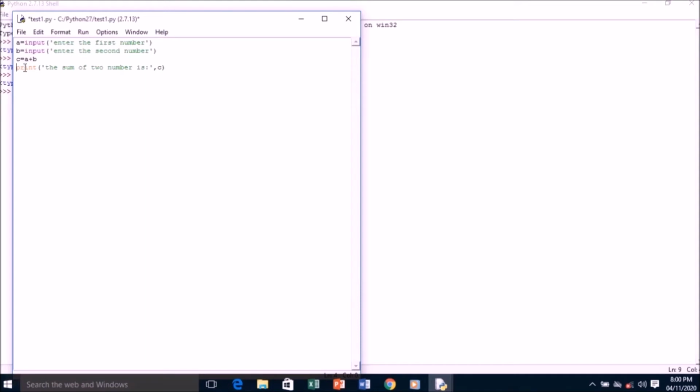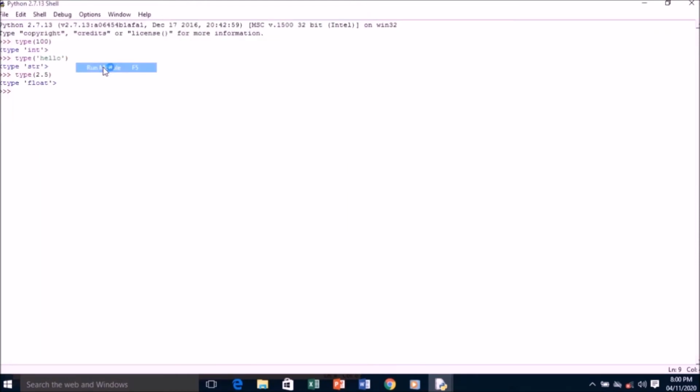And my fourth step is print the sum of two numbers. That means we have to print this. The text, the sum of two numbers, will come as it is in the output, comma, and the value of c will be reflected after this. So let's understand this, and we will run this. First of all, we'll save this. This has been saved. Now we will run. So we'll click here and run the module.